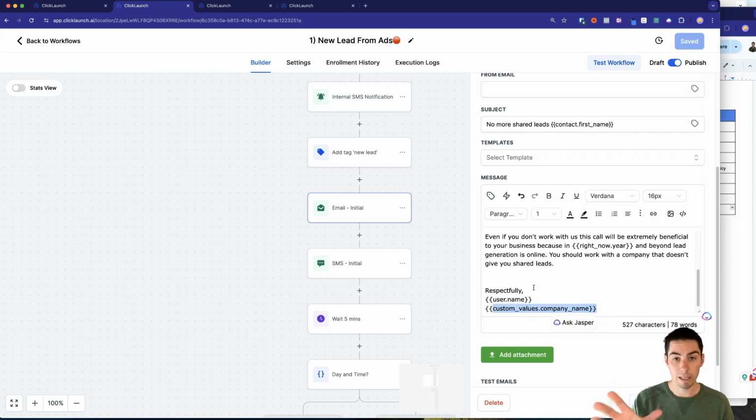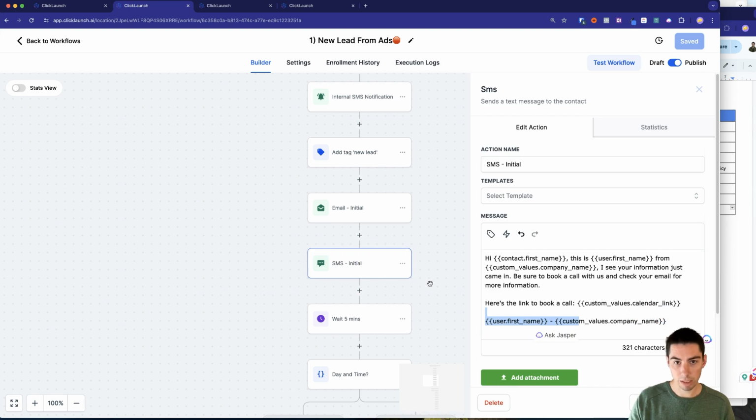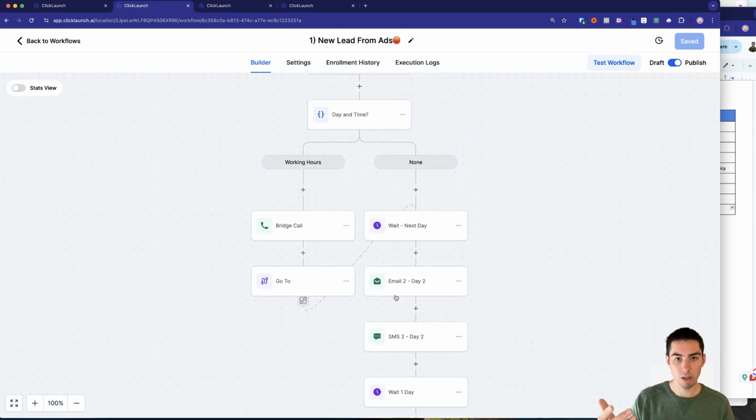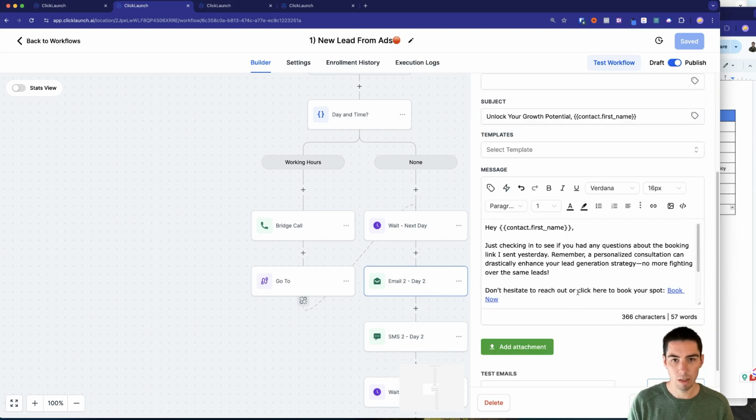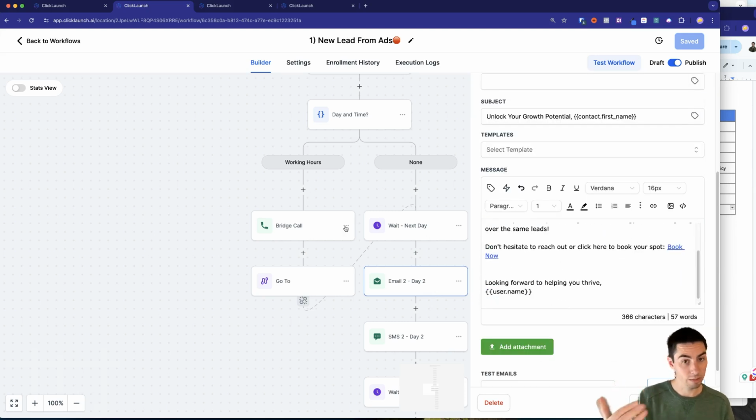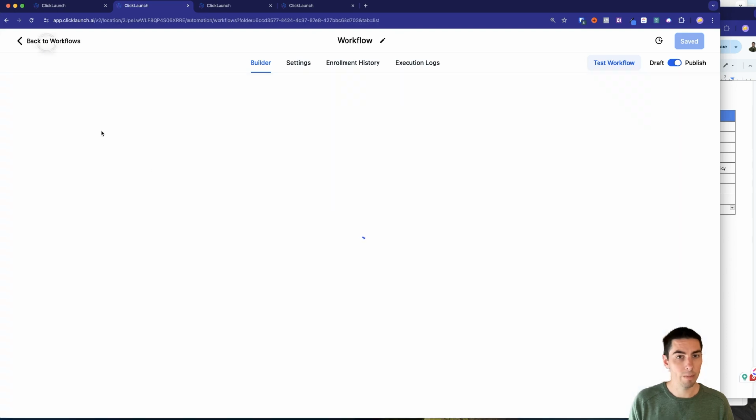Now you don't have to go and edit all this. If you didn't use custom values, you'd have to come into this message and then this message and change it here. You'd have to go in and change it in all these messages and that would just take a lot of time. Whereas if you just change it in the custom value, then it's done. For example, if you change your booking link, you don't have to go into all these messages. You just change it from the custom value. All right, let's back out here.